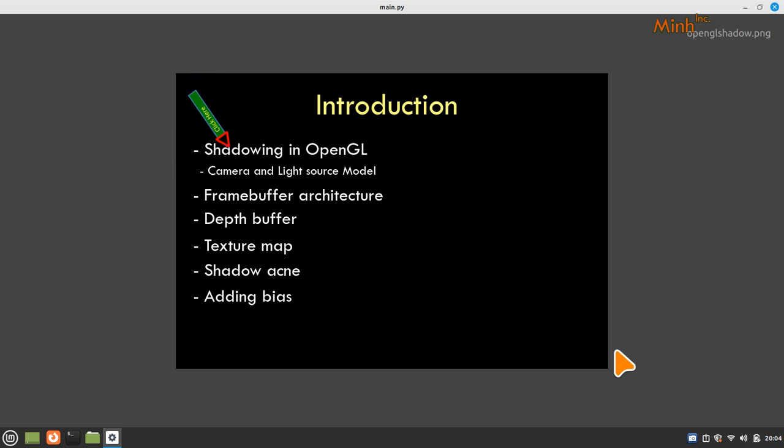Okay, so we'll cover the topics. We'll cover shadowing in OpenGL and camera and the light model and frame buffer architecture, depth buffer, texture map, shadow acne, and how we can remove shadow acne by adding bias. This is one of the solutions for the shadow acne, so that we'll see.